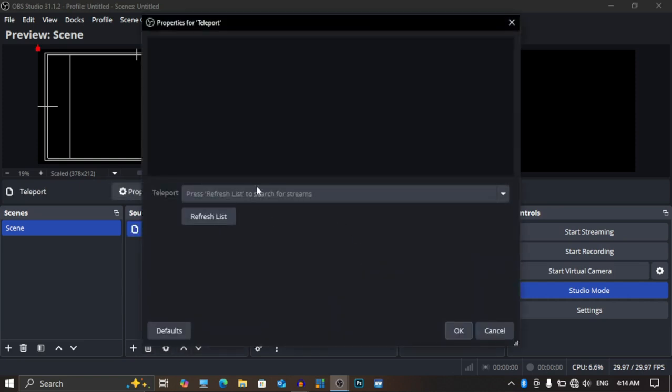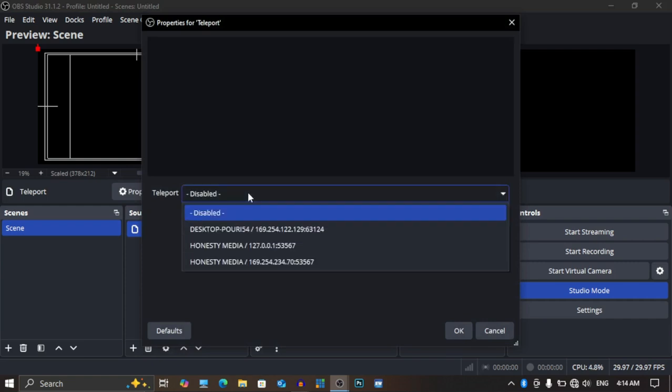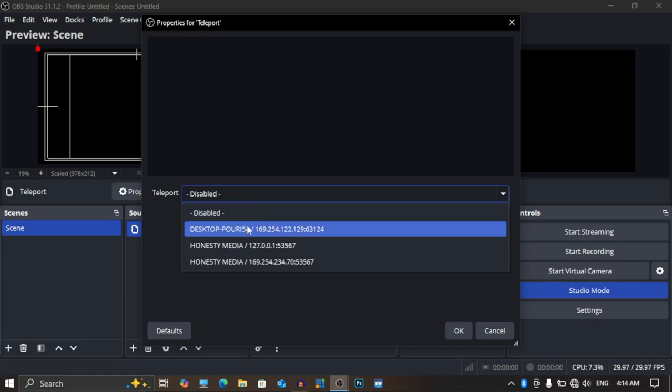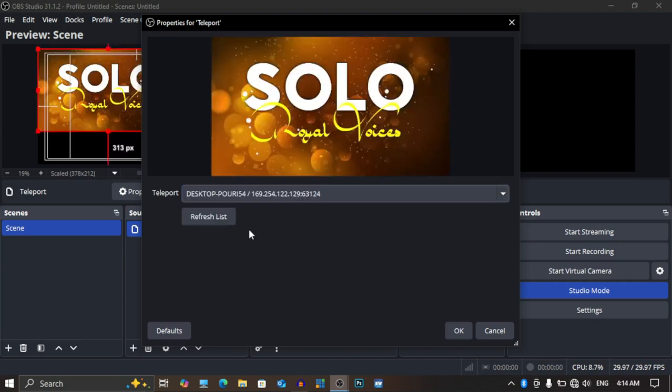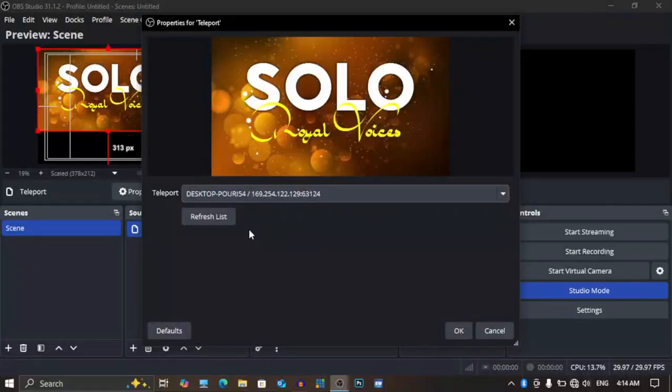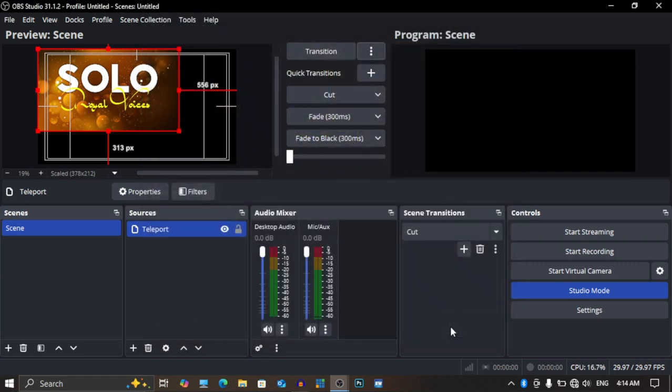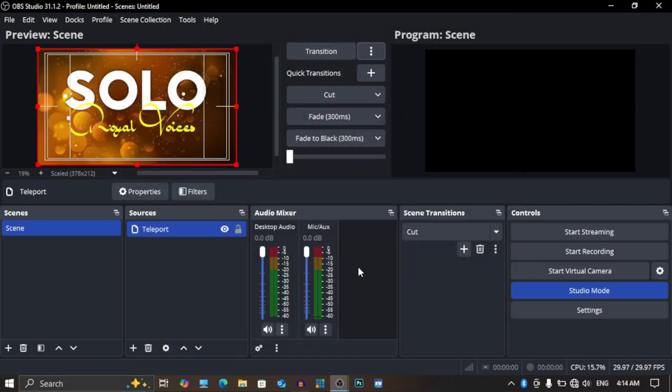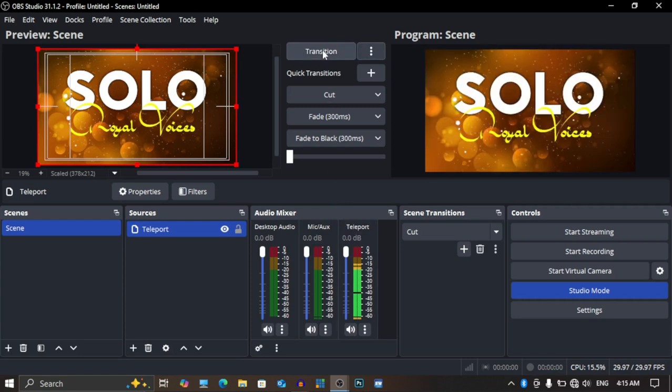So you have to refresh it. Just click on refresh, then click on disabled and click on this. You have to see it here, and it's very simple. Okay, and this is also your mega screen here, so it will show up here on your mega screen. So that's it, and click OK. Now let me size it on the screen. Okay, good. Now let me transition it here on the screen.